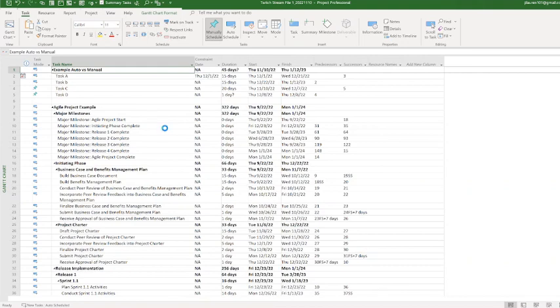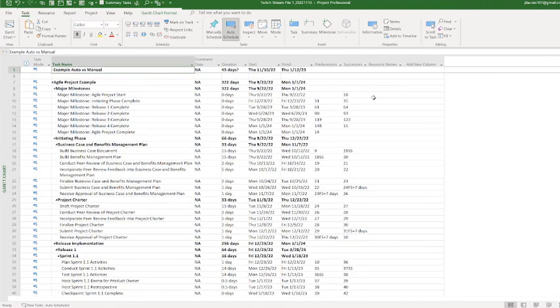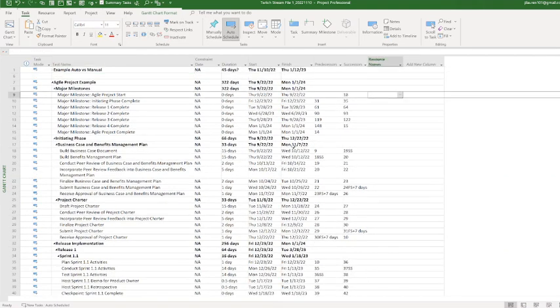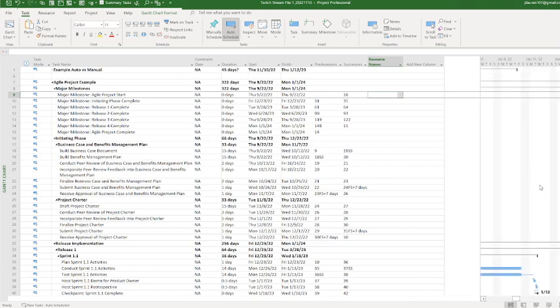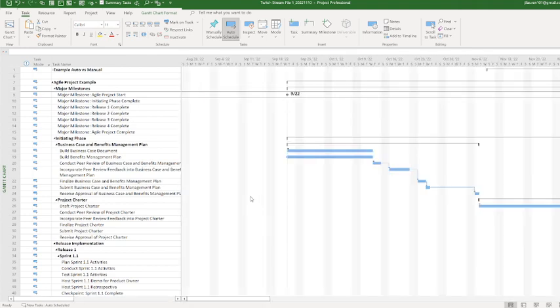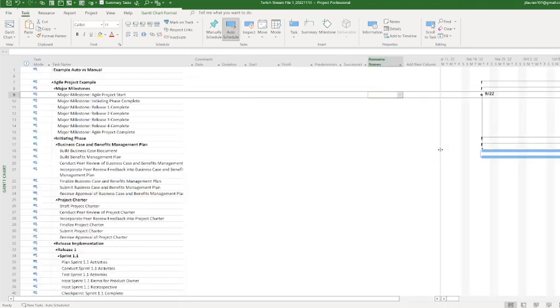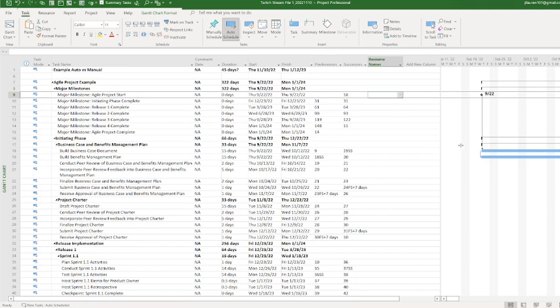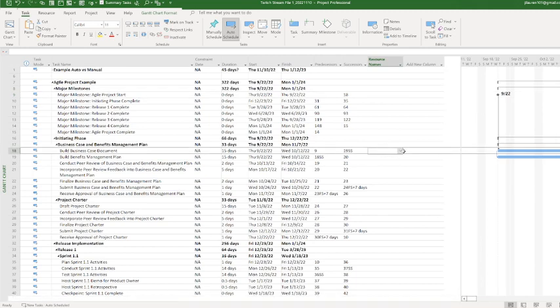I just want to get rid of this. I don't want you to have to worry about that. Now, keep in mind when you're adding resources, you never assign resources to milestones. Why? Because they're basically zero duration. And here's the pretty picture, by the way. Just for fun, just so you can see, which I'll show you how to make look pretty afterwards. Right now you've got to build everything. So you have the business case and benefits management plan.